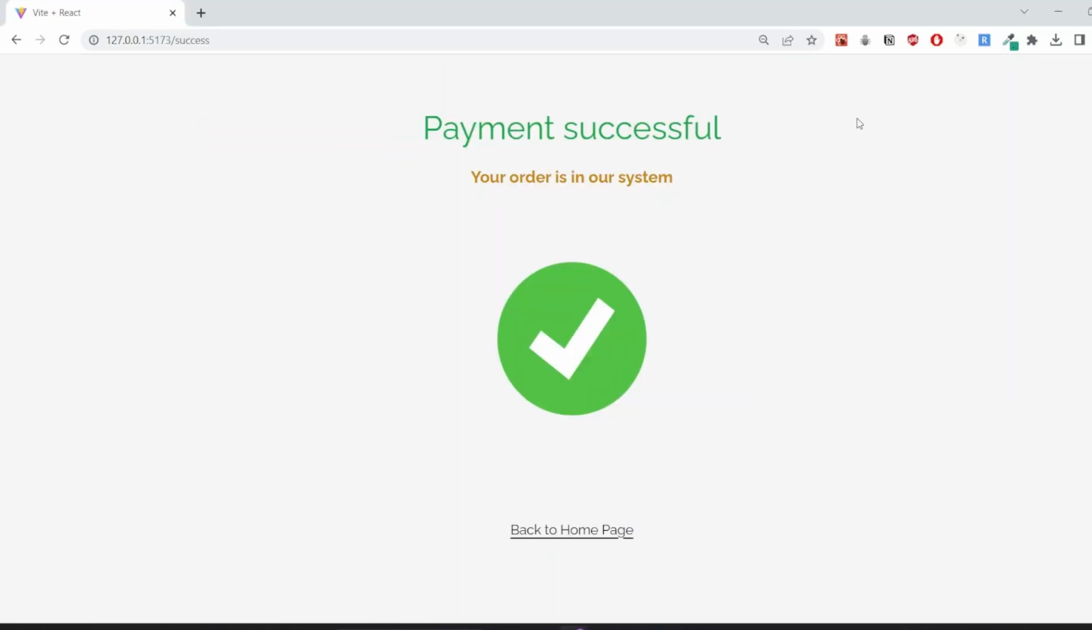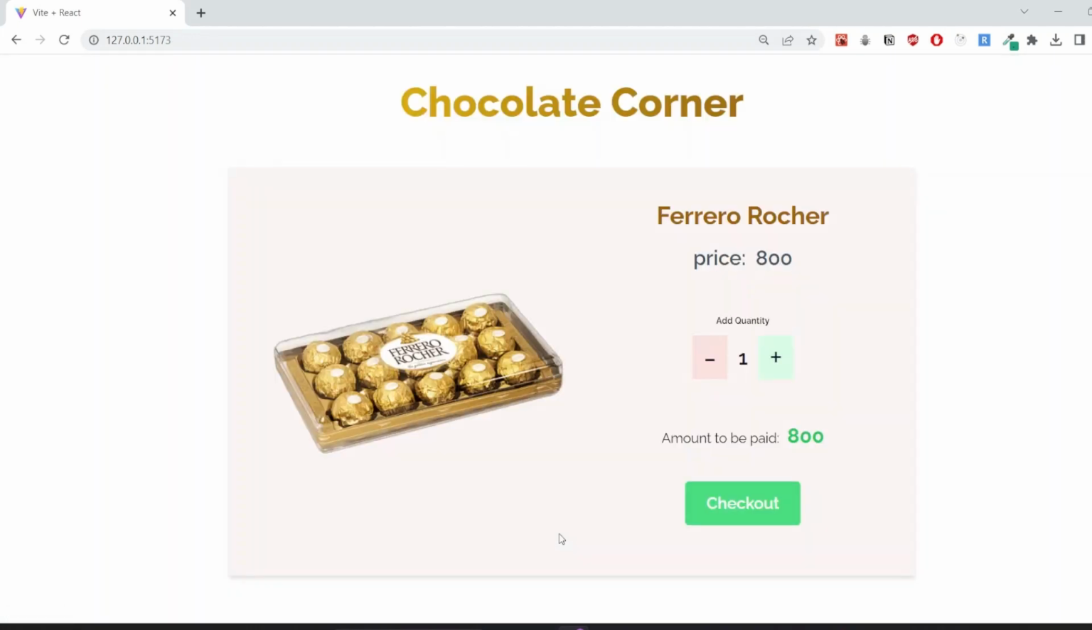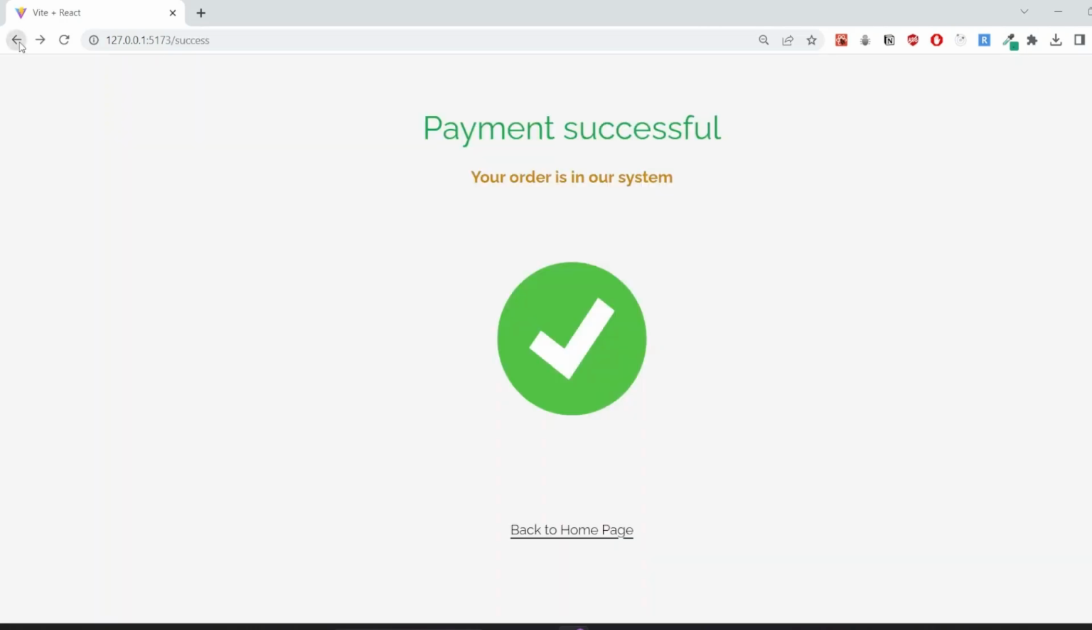Here you can see the success page design is done. Whenever there is a successful payment, it will get redirected to the /success page. If I want to go back to my home page, I will click back to home page, and here I am in my home page.